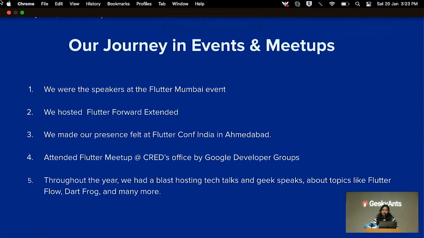Here comes the last part, which is our journey in events and meetups. As a Flutter community, we made waves last year. We did everything from writing blogs and tech talks to hosting Geek Speaks, on topics like Dart Frog and Flutter Flow, and probably many more. We attended the Flutter conference meetup at Ahmedabad, and the Flutter meetup at Cred's office, and we hosted the Flutter Forward Extended also.